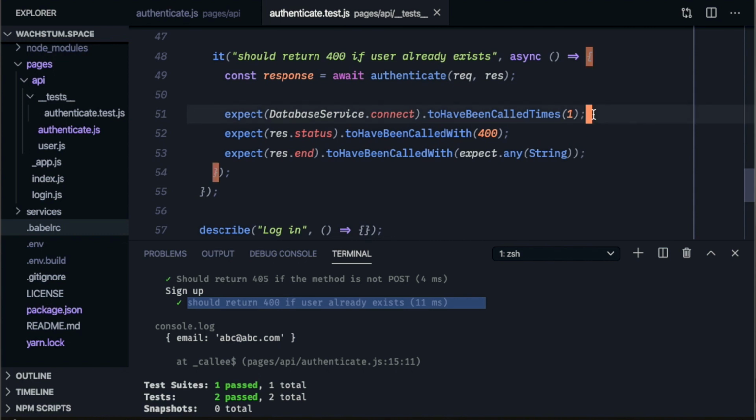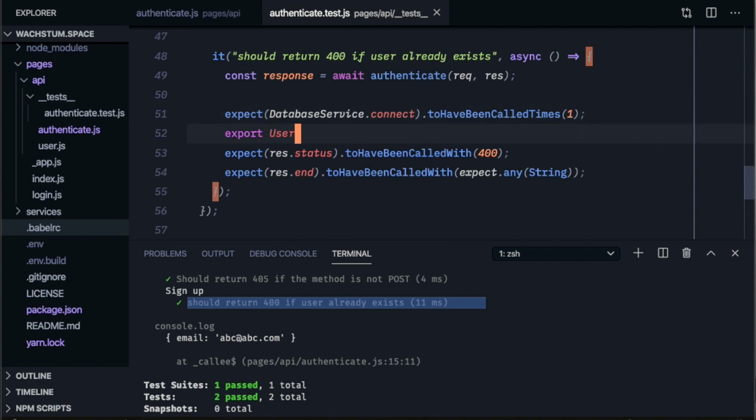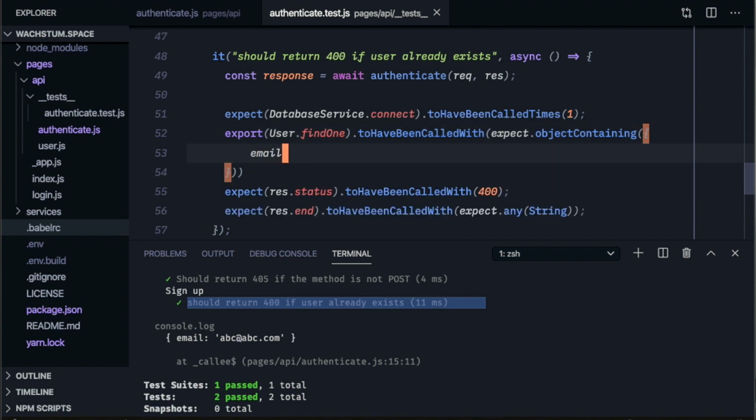Let's be explicit. So expect user dot find one to have been called with, and let's just, for example, we don't really care what the email is going to be at this point, so we can just do expect dot object containing, and here we have an object, and then we'll have email, and this can be expect dot any string.